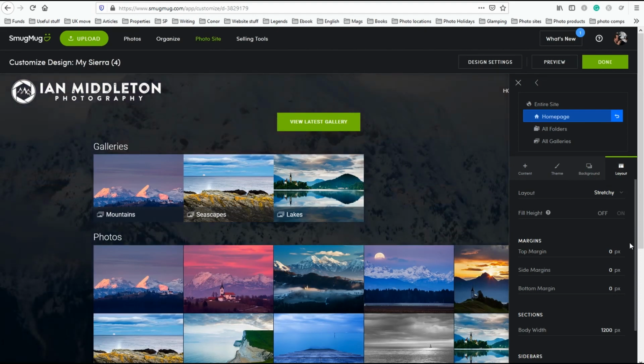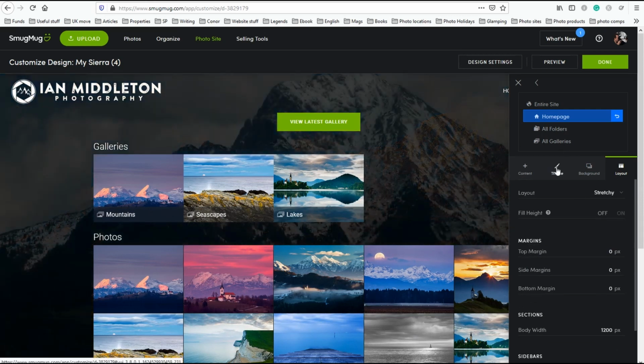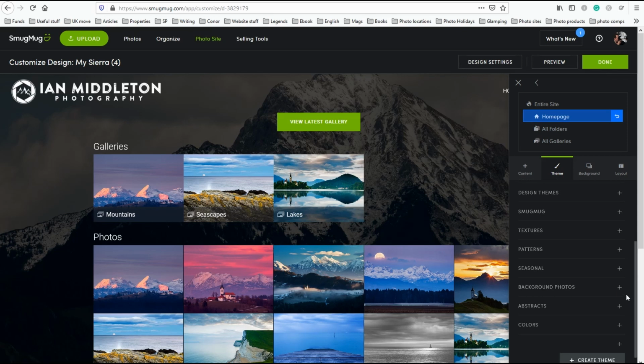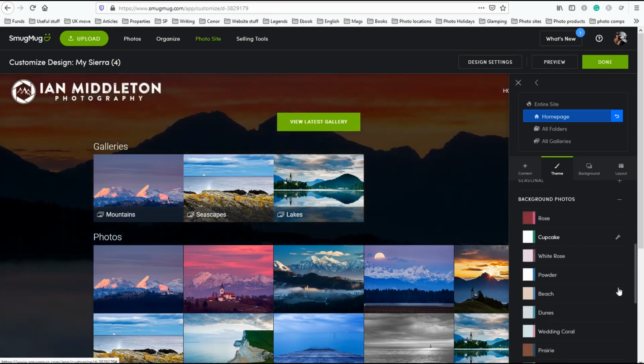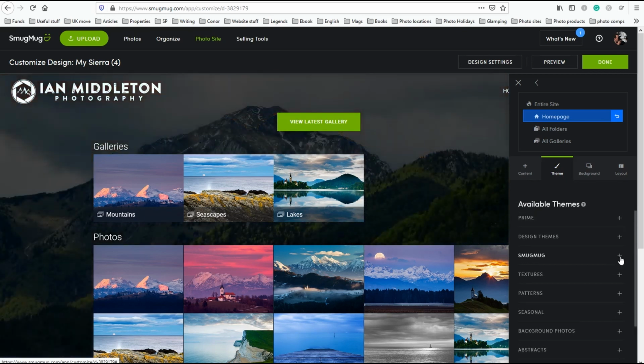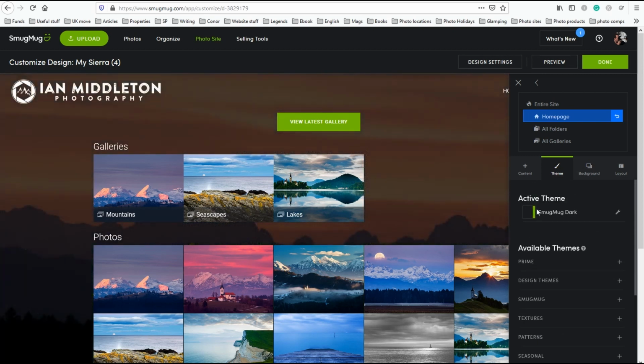They're your options for the layout. Yeah, so you can adjust the layout size as I showed you. You can add sidebars, left and right, and various things like that. Okay, now the theme, down here you can make adjustments to your theme. You've got various options here, colors and things like that, but SmugMug Dark, SmugMug Light. Up here shows you the active theme. Okay, now they're slightly different to the template that you've got.